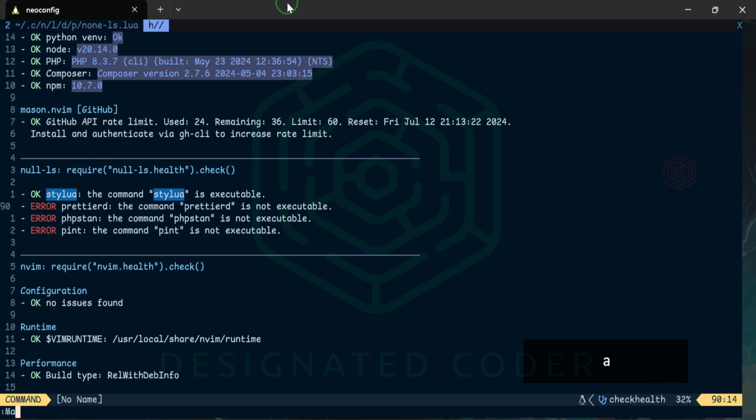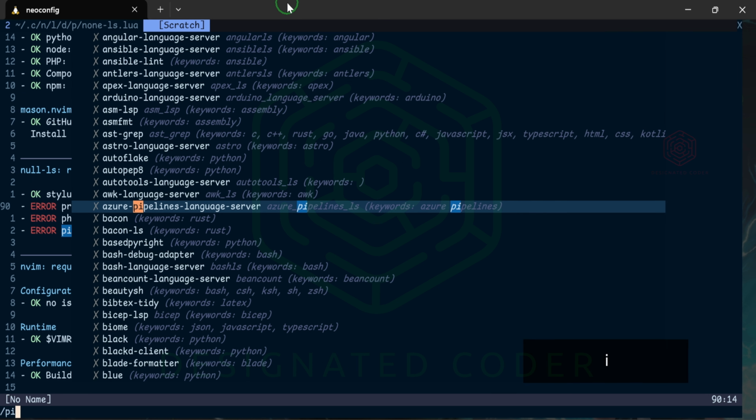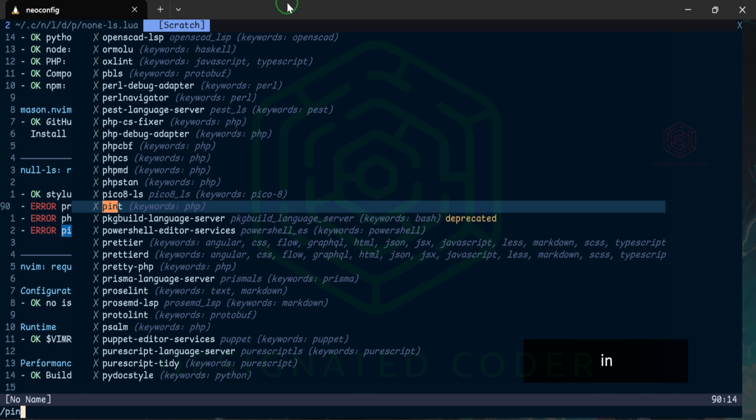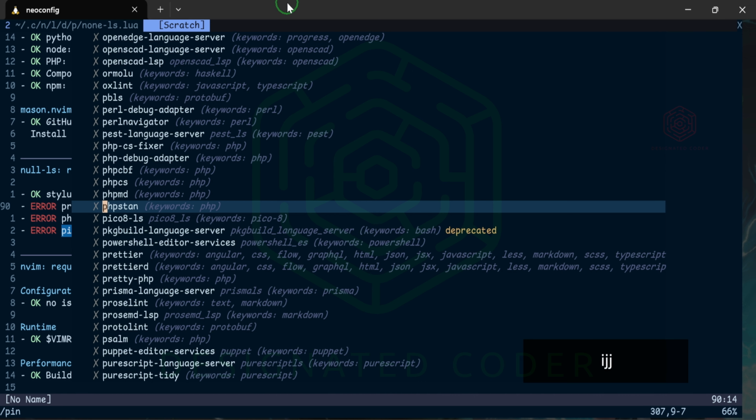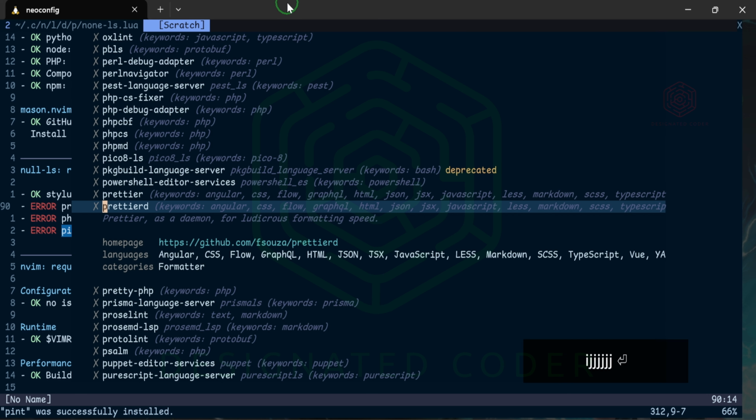We'll go to Mason. I'm going to do a /, and then I'm going to type P, and I'll just go to that one first. NT, there's Pint. Make sure that's installed. I'll make sure PHPStan is installed. And what was the other one? Prettierd is also installed.